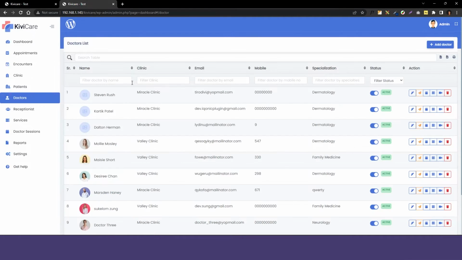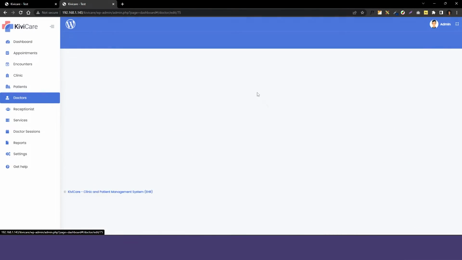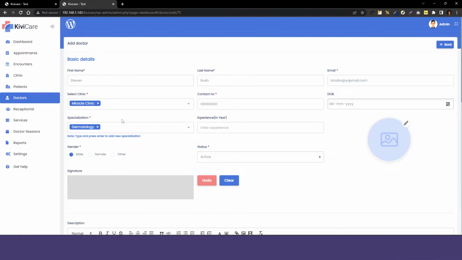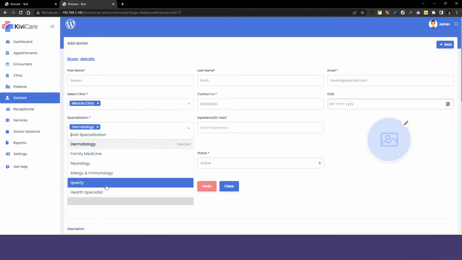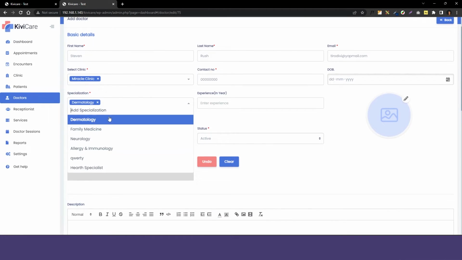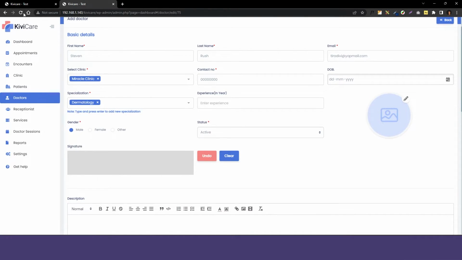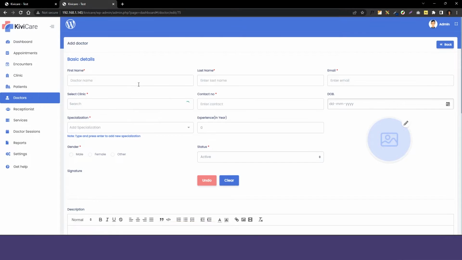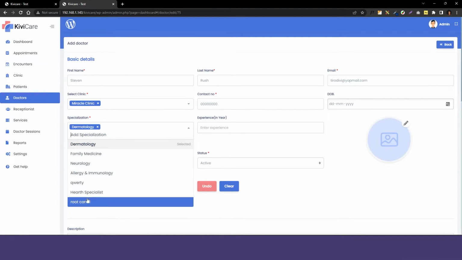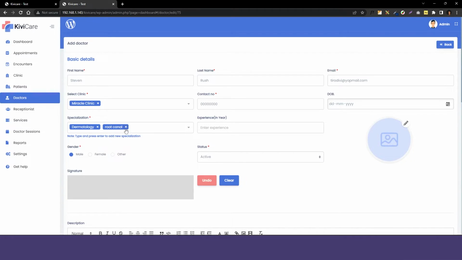So in the doctors, we will go into the add new doctor form, and here you can see the specialization drop-down where we will select the specialization that we are looking for, but I can't see it right now, so I will just refresh the page. And now you can see our option is there, and I will just select it, and this is how you can add the new word.